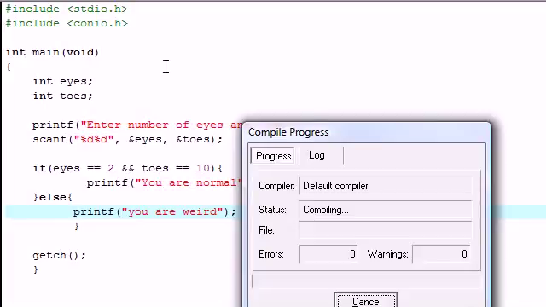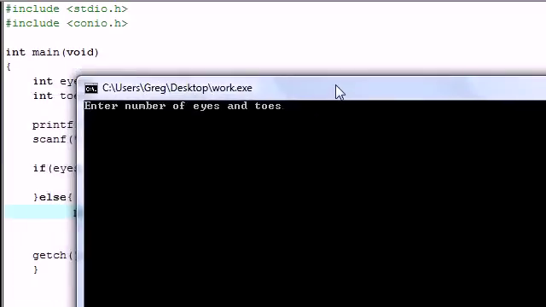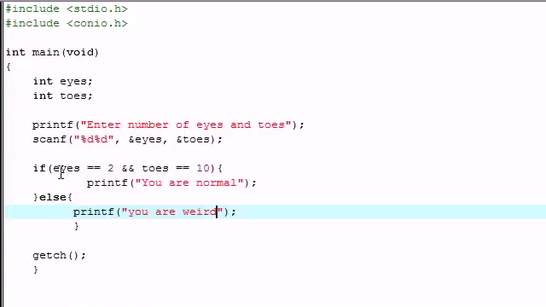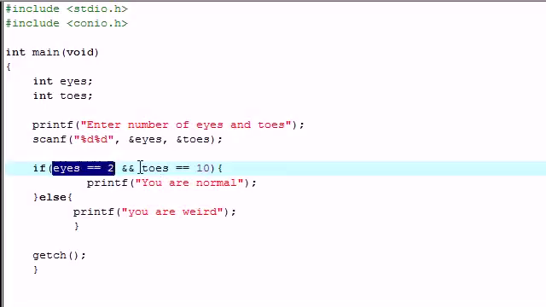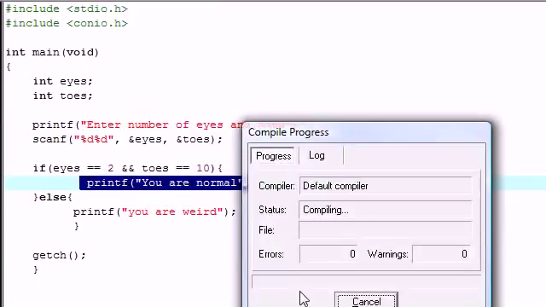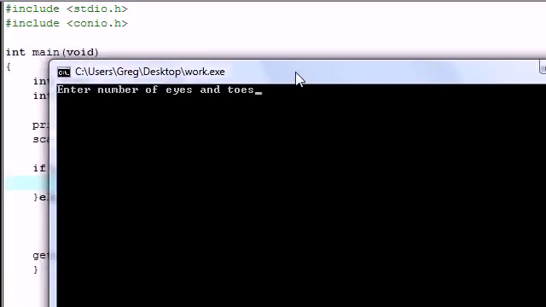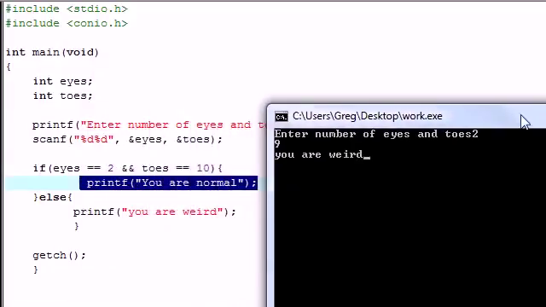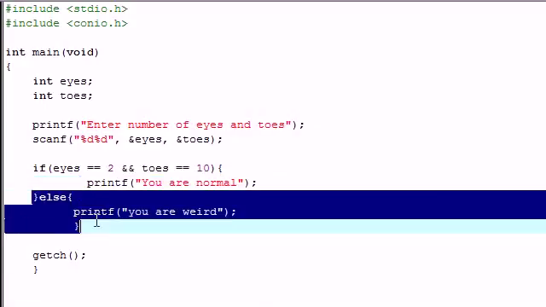And then after, I'll show you guys another neat little trick. Enter number of your eyes and toes. So 2 eyes, enter. 10 toes, enter. You are normal, since it checked this test right here and this test right here, and since both of them were true, it said you are normal. But what if only one of them is true and the other is false? What if you enter 2 for eyes and 9 for toes? Well, let me show you. 2 for eyes, 9 for toes. Since both of those test conditions aren't true, it went to the default else statement and said you are weird.